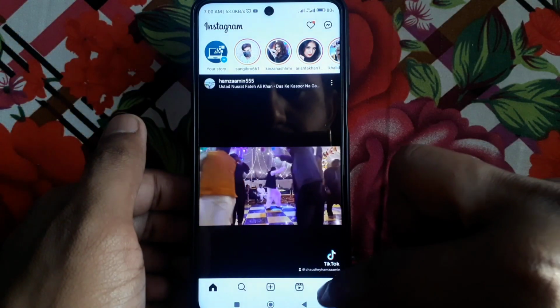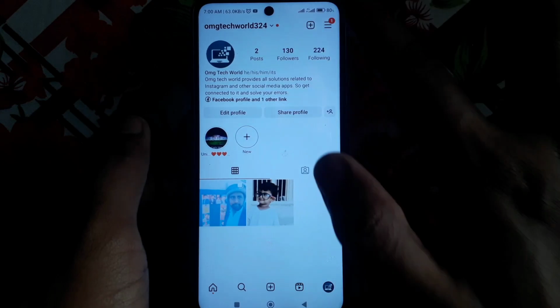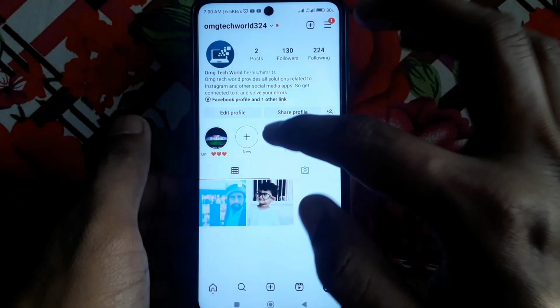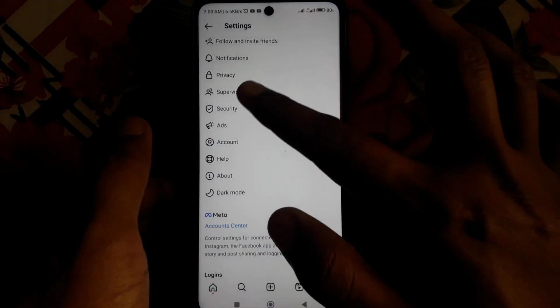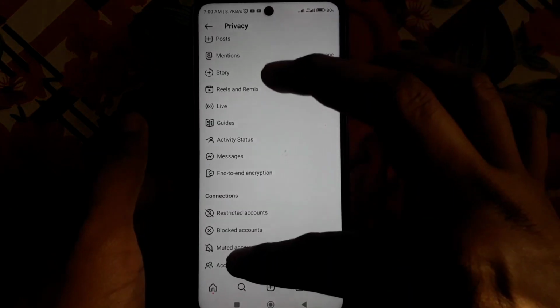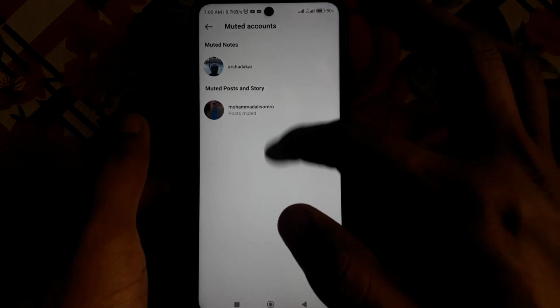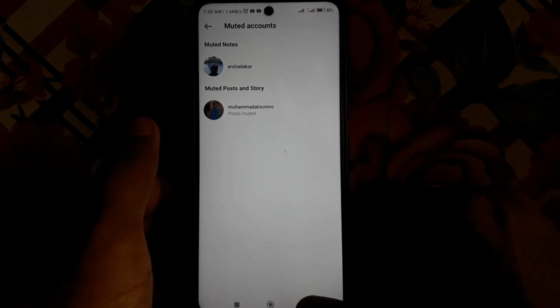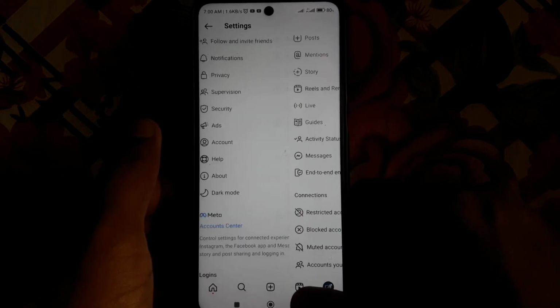Now I will tell you how you can check whether it is unmuted or not. So you have to again click on settings, and after that you have to go to privacy and then muted accounts again. And as you can see, that person is not available in the muted notes section.